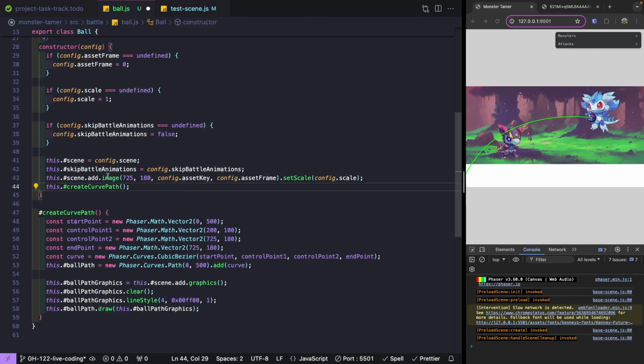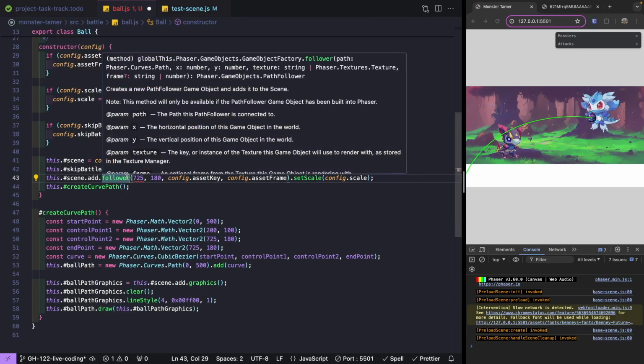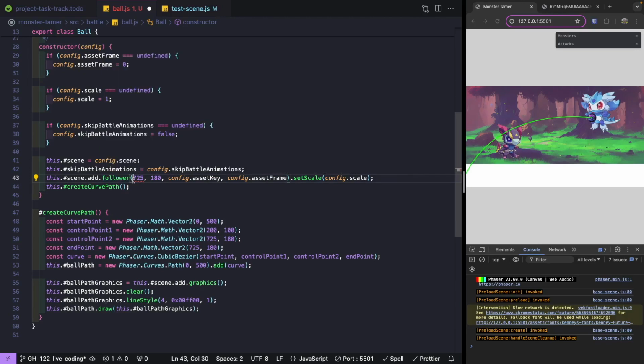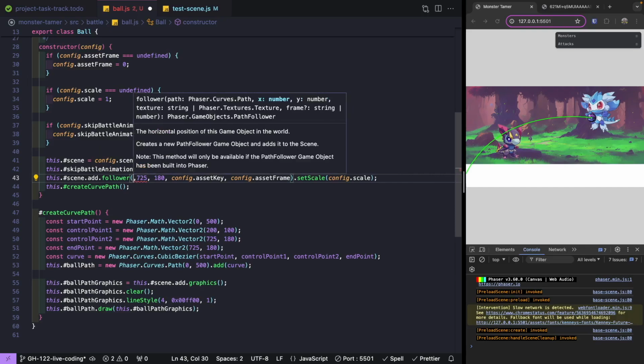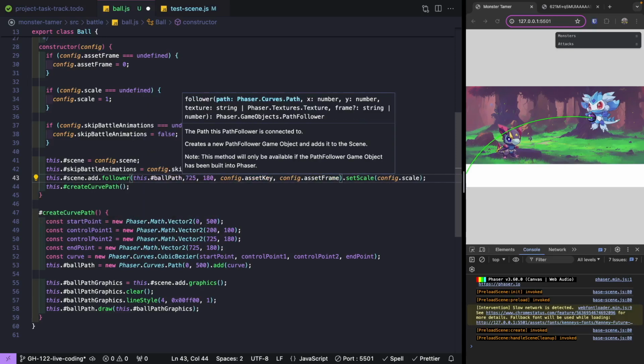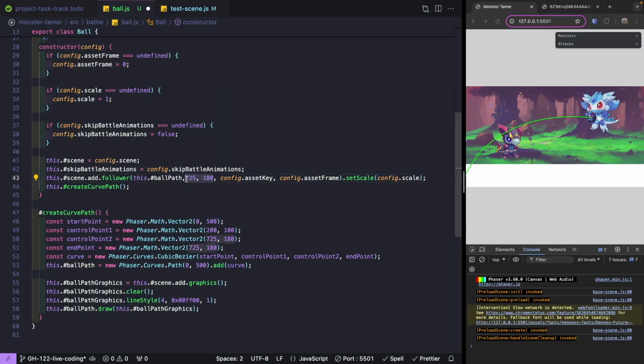So now, when we create our image game object here, we're going to modify this logic. Instead of doing an image game object, we're going to use the method follower. This is going to allow us to create a follower game object. The first thing we need to provide is our path that we want our game object to follow along, and for this it's going to be our ball path. Besides that, the rest of our configuration settings can remain the same except for our X and Y value.